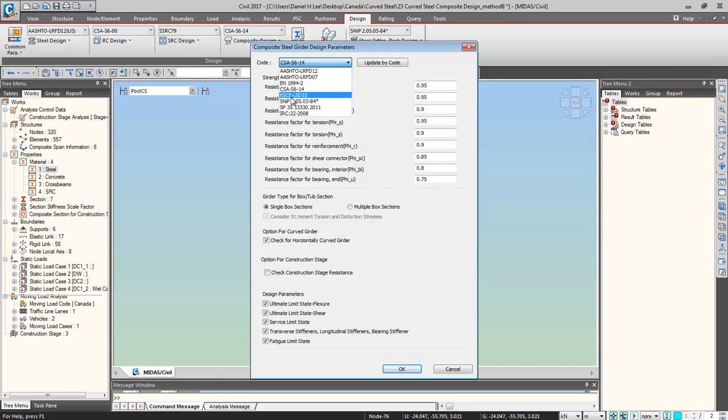You can select the code as CSA-S6-14, and then press update by code, and it will automatically update the strength resistance factor per the code. If you are using this feature for the multiple box section or the single box section, you need to designate that as well. And if you are using this for the curved gutter, there's an option for check for horizontal curved gutter and an option for construction stages as well.